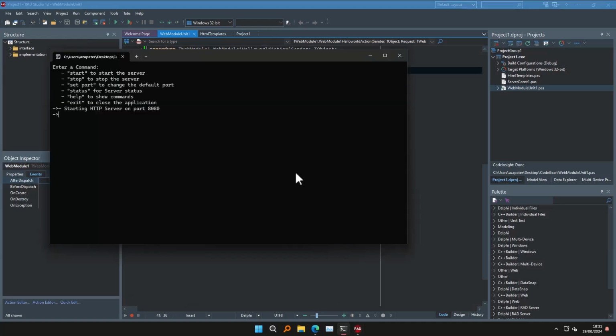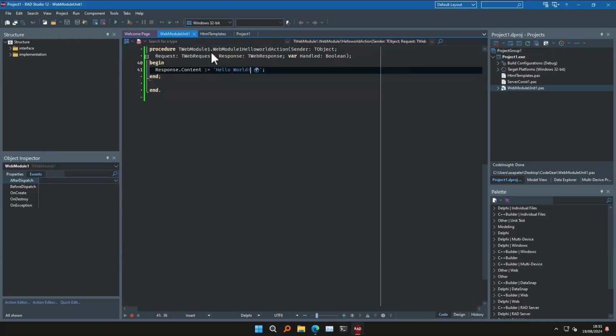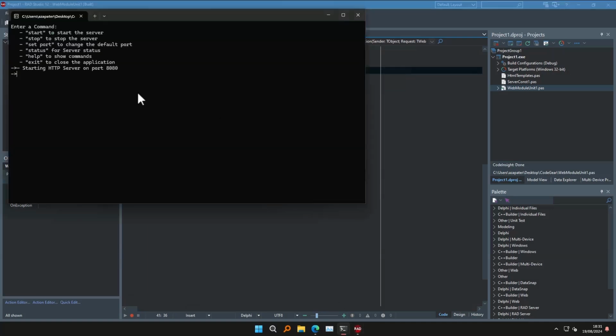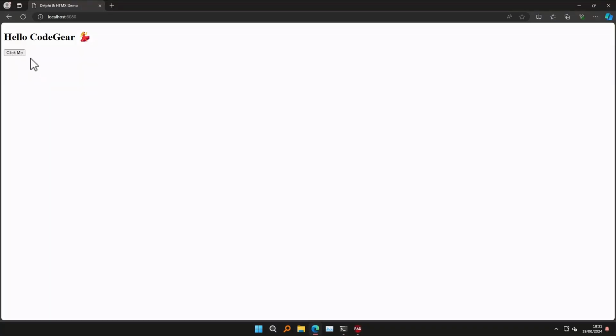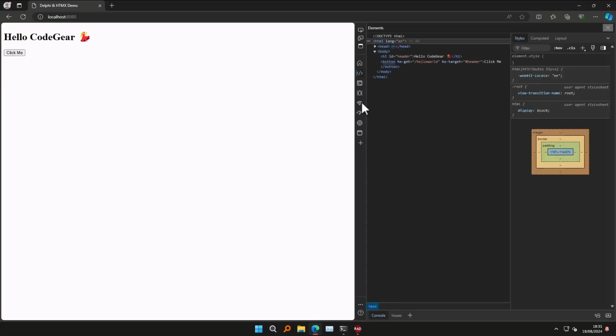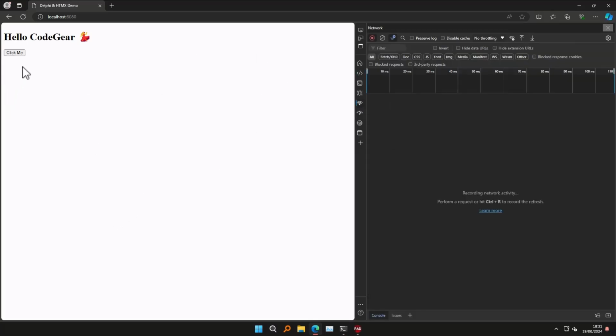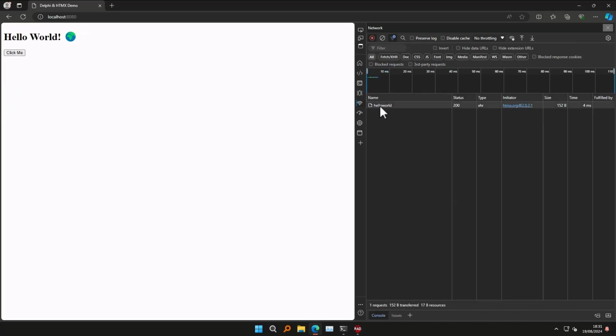Okay, now if we execute this, now we have the button, and if we click it, now we have the hello world that has been called to the backend through an AJAX request. If we come to the dev tools and we come to network, you will see that it has sent a hello world request, and if we analyze it, the response has been the hello world, and then has been replaced in the target we defined.